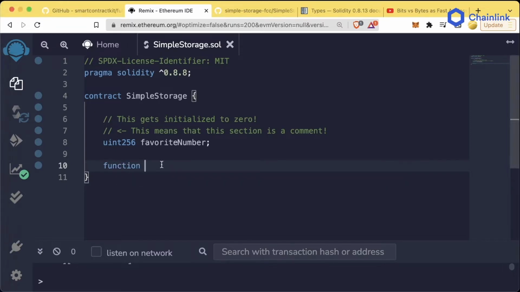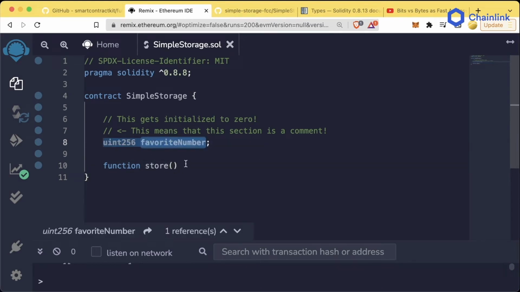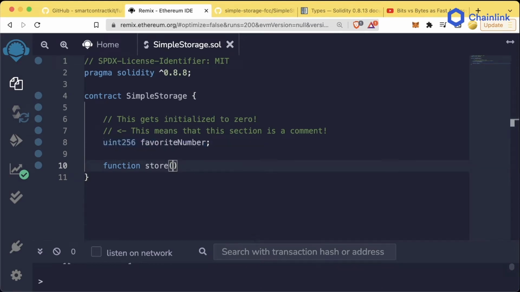Let's create a function called store that will change the value of favorite number to some new value. And the number that we're going to change it to is going to be a variable that is passed to our store function here. So we're going to allow our store function to take a variable of type uint256 and we'll call it underscore favorite number. We'll make this a public function, which we'll get to in a minute.